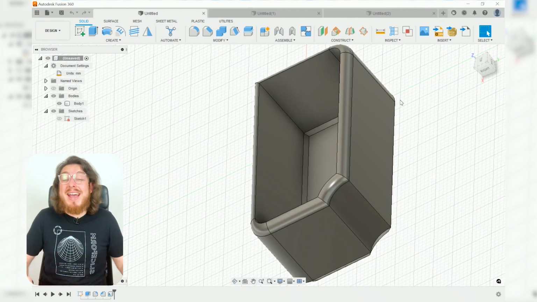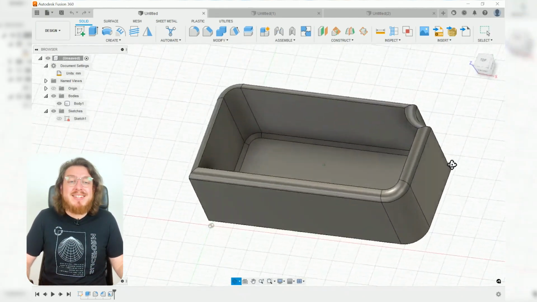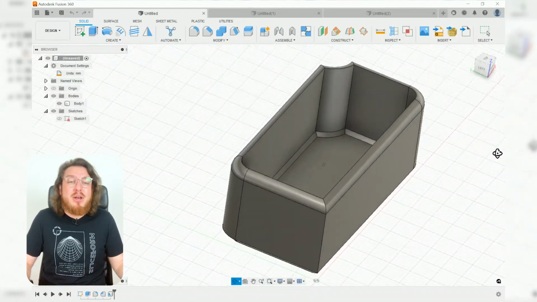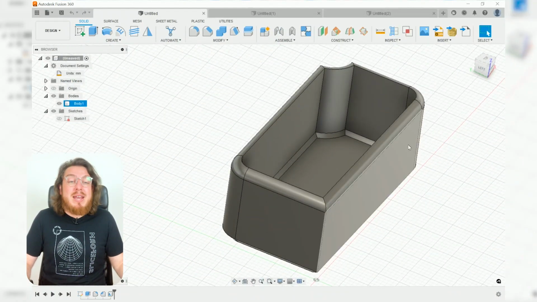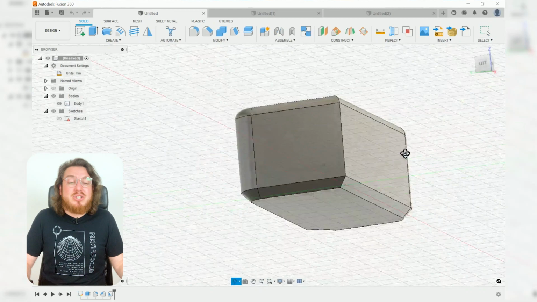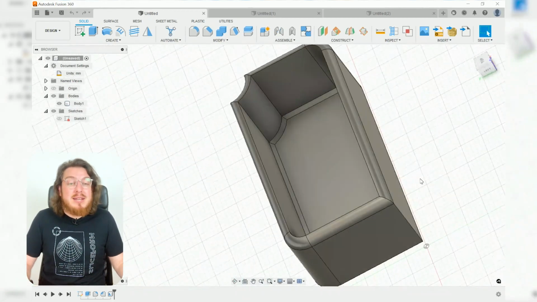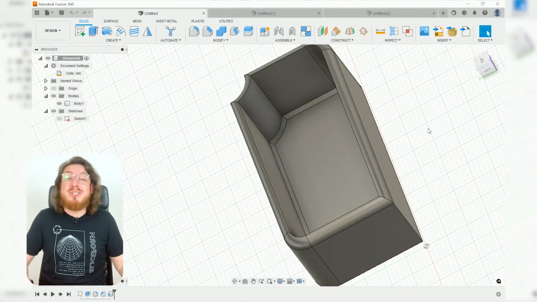This is a really handy tool. I use this all the time for making little organizational boxes anytime I'm 3D printing anything. But as you can see, it will map any outside features like this chamfer completely on the inside, so you get an even thickness all the way around.